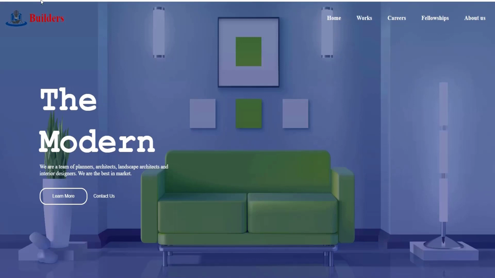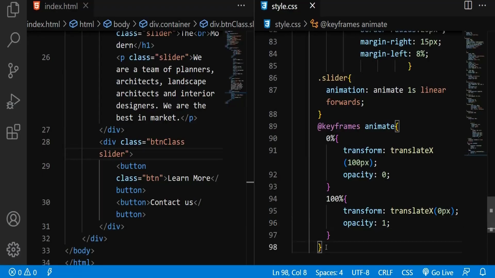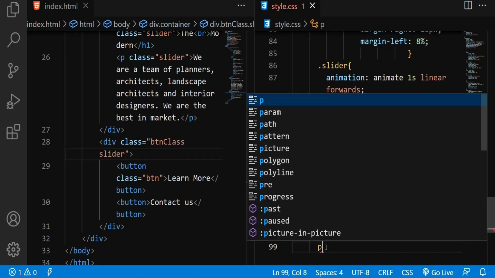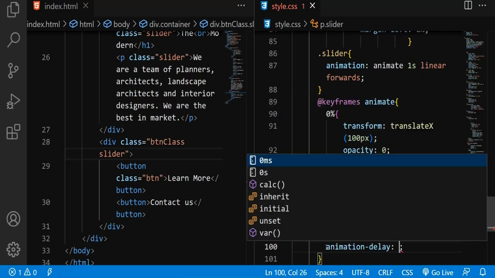But the problem here is in the actual design, first the heading one is coming, then the paragraph, then the buttons. Here everything is moving at the same time. Right? Now what do I need to do? I need to set some animation delay. Let this H1 be animated at the same time, but this paragraph should come after the H1. The button should come after the H1 and paragraph. For that, I'm going to use the property animation delay. First, I'm going to set it for the paragraph with the class name slider. For this, I'm going to set the animation delay, let's say 1 second.